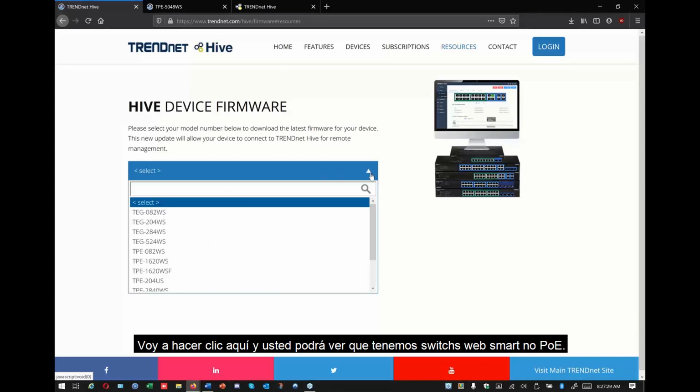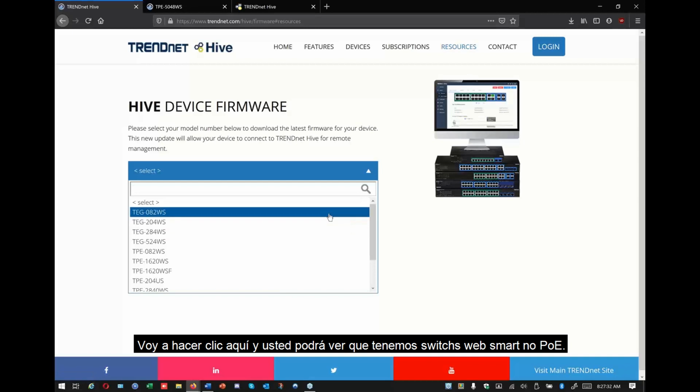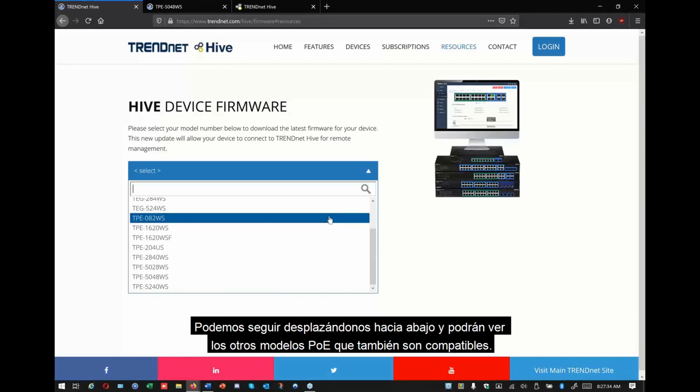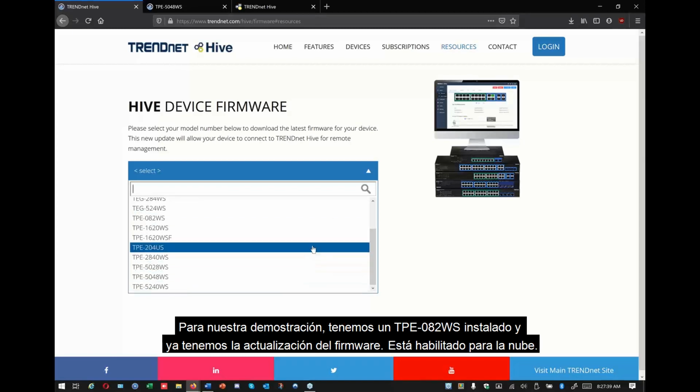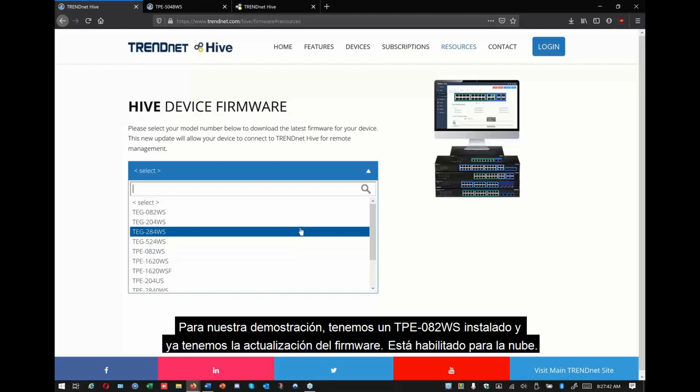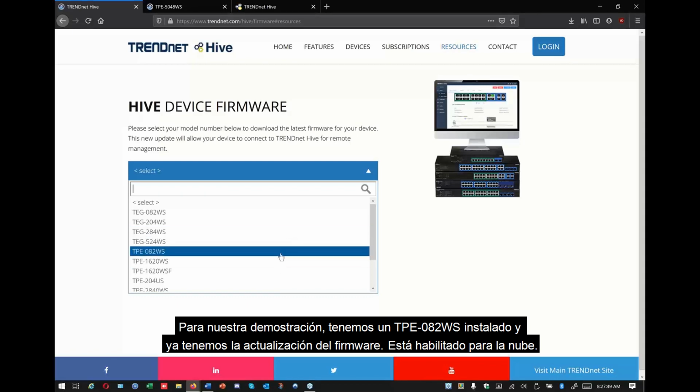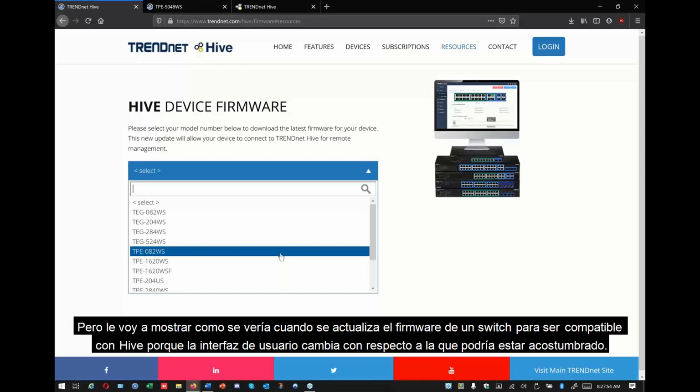So I'm going to click here, and you can see that we do have non-PoE WebSmart switches. And we can keep scrolling down and you can see the other PoE models that are supported as well. For our particular demo, we have a TPE-082WS installed. We already have the firmware updated and it's already cloud enabled. But I'll show you what it would look like when you update a switch firmware to be Hive compatible, because it does change the user interface from what you might be familiar with.